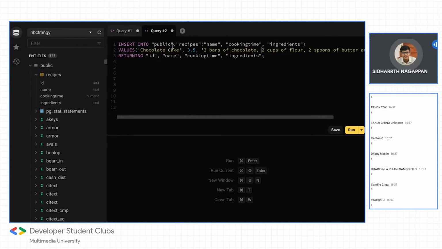First of all, in order to insert into a table on a remote server, we have to index into it. Since recipes is a table inside a public database, we need to index into public.recipes. And to be on the safe side, all the names of your tables and databases should be inside a string in Postgres. So public.recipes means the recipes table is inside the public database. Then the columns we're inserting into: name, cooking time, and ingredients, and the values for each column.